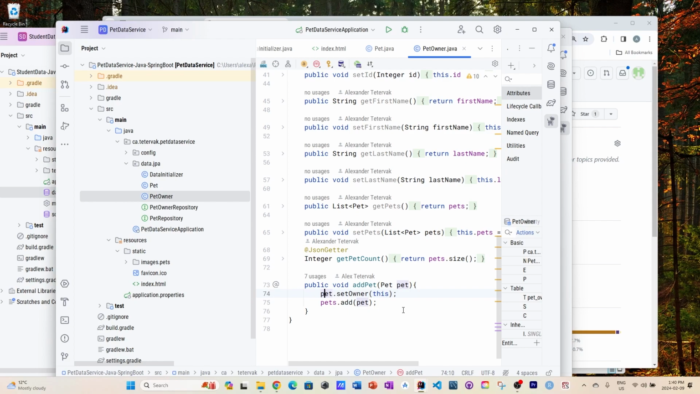There is another save called merge. Merge is for new and update data. So if I say merge, it will cascade not just for new data, it will also update data. And there is also cascade delete. When you delete owner, it will also delete all pets related to the owner.